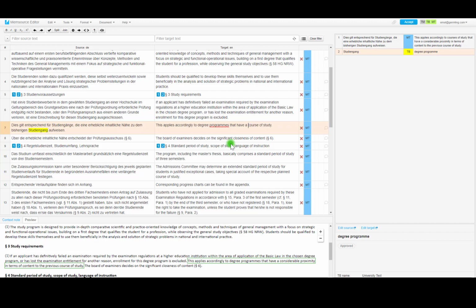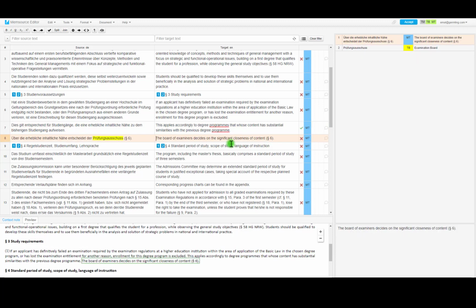So this applies whose content is or has substantial similarities with the previous degree program. But no, DeepL is not better than other NMT engines in this respect, right? So this requires some human touch.